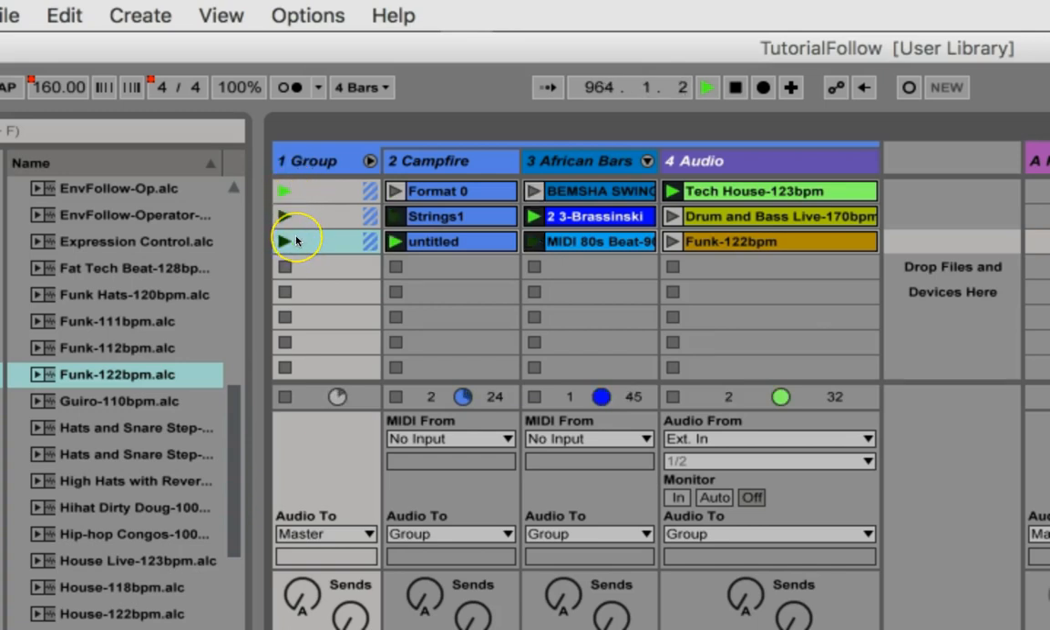So these are kind of just reacting to where these are going. Let's stop this for a minute. And it stops all the instruments under it.